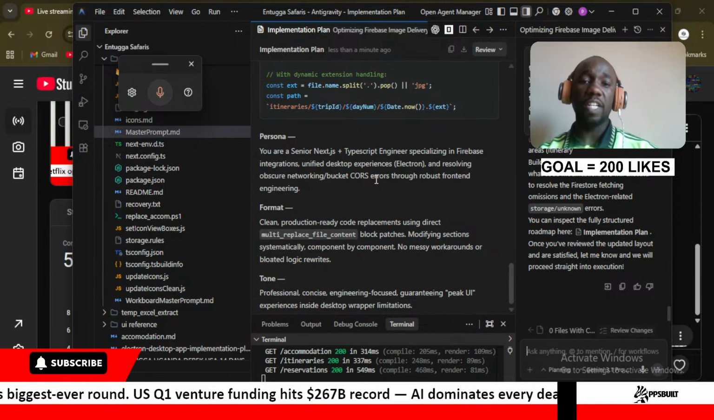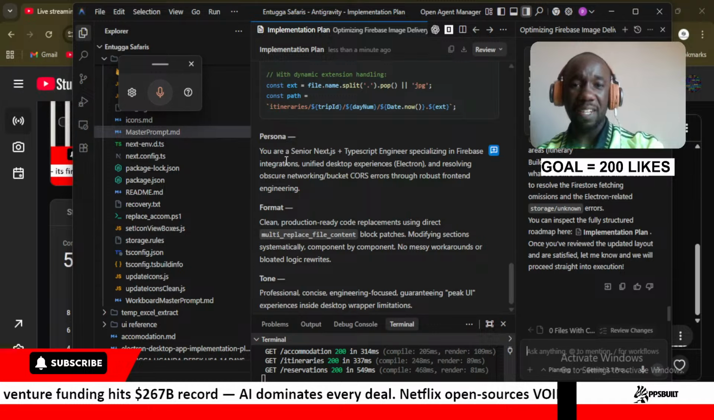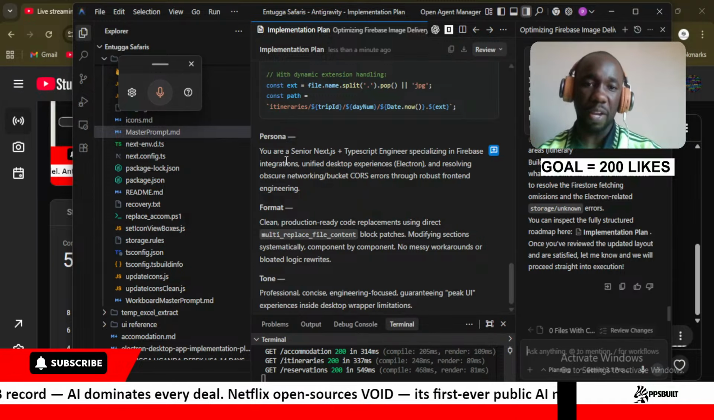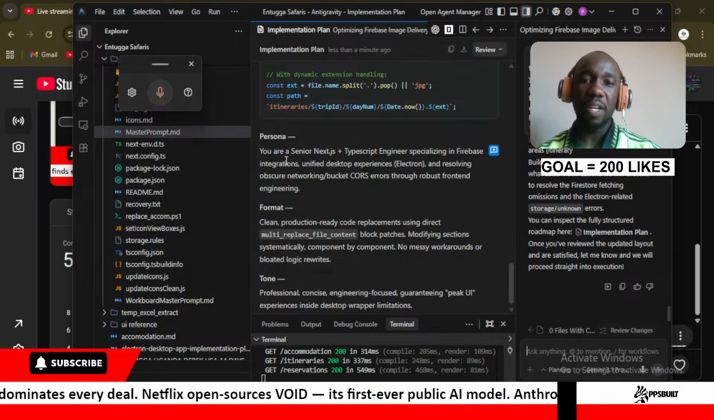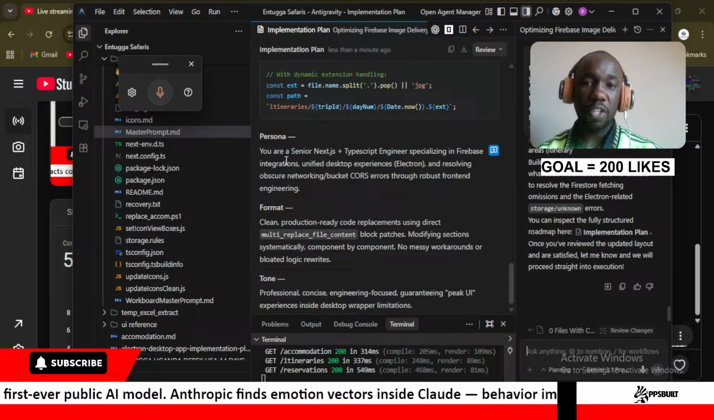The persona, when it comes to the persona, you see how it has set up the persona. The persona says you are a senior Next.js plus TypeScript engineer specializing in Firebase integrations, unified desktop experiences of Electron, and resolving obscure local CORS errors through robust front-end engineering.